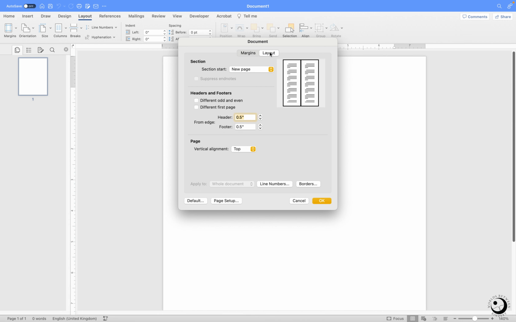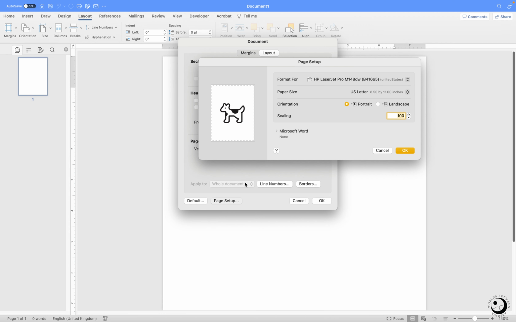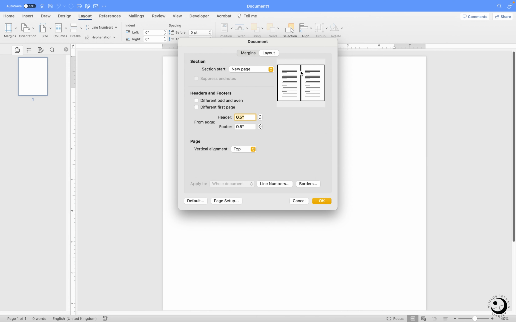Then we'll switch over to layout. And then bear with me because I don't really do this on a Mac. I'm so used to Windows. Hold on, wait. Let's go to page setup. That's my printer. Let's select landscape. Leave everything else as is. Go OK. All right, that's what we want it to look like.